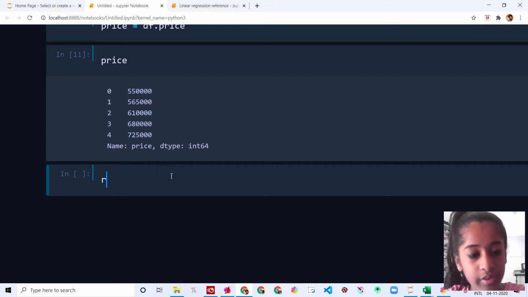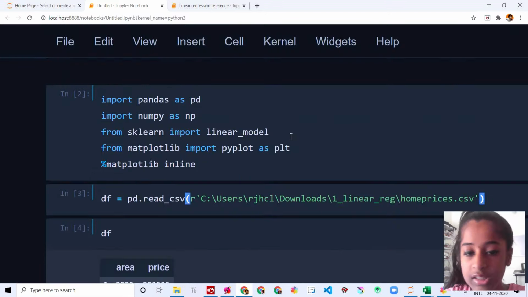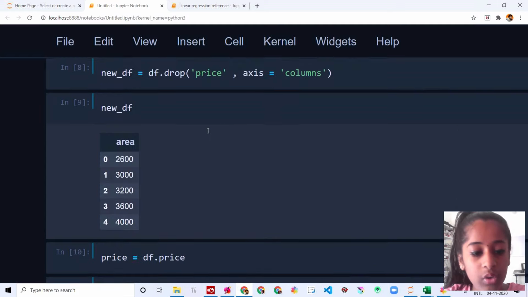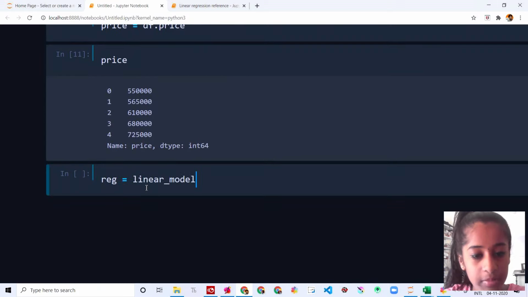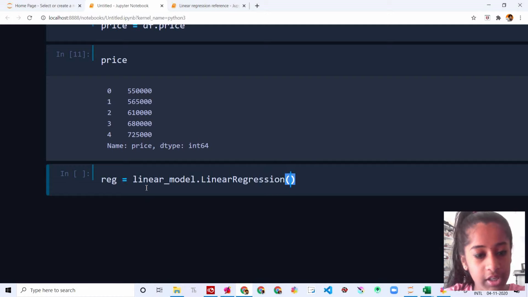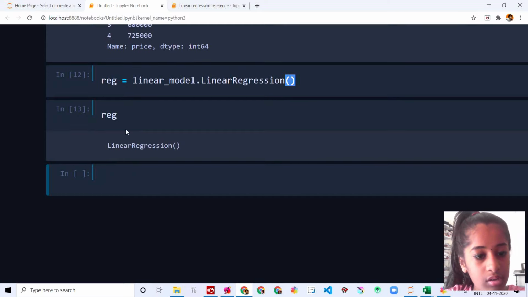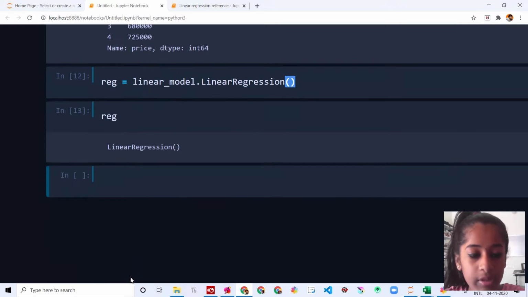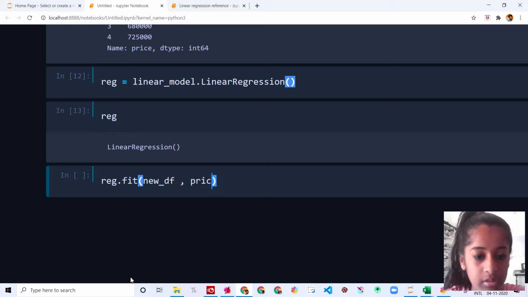After this, we have to say reg is equal to linear model. We're going to call the import, and in the linear model you have linear regression, so we're going to call that. Now we have to fit the price and area. I'm going to say reg dot fit, new df, comma price. Yes, I named it new df.